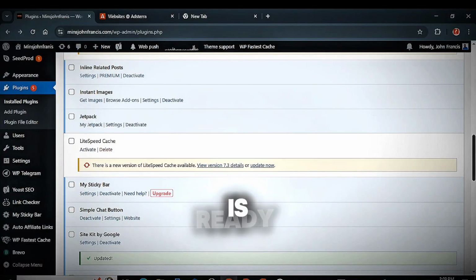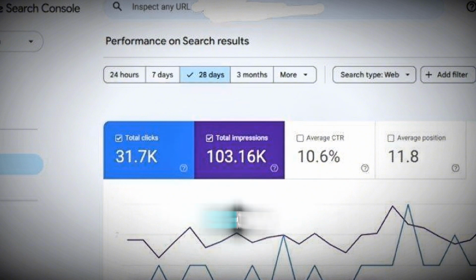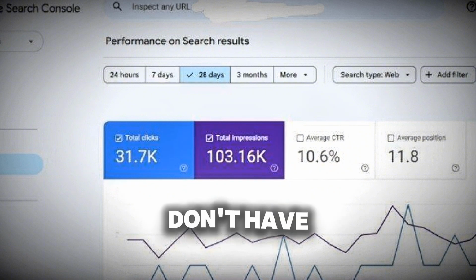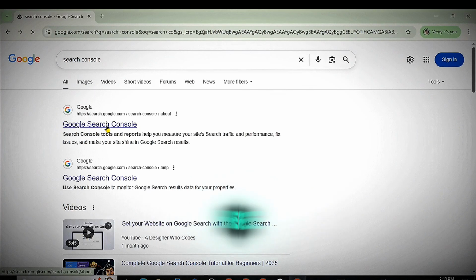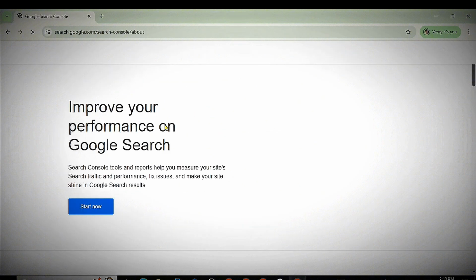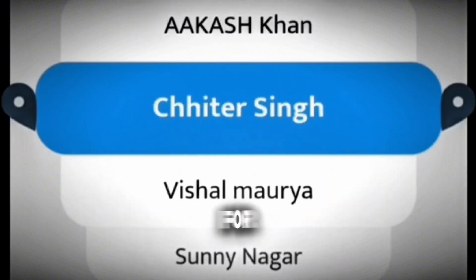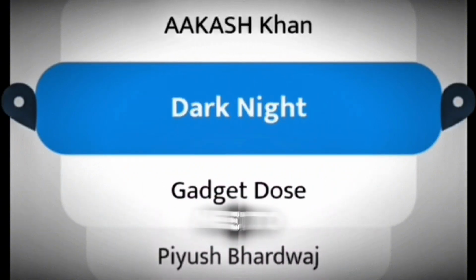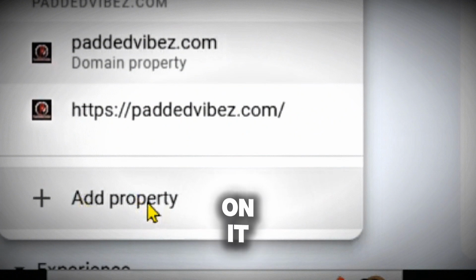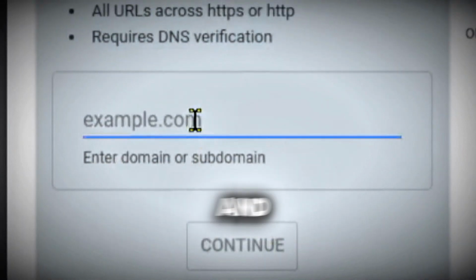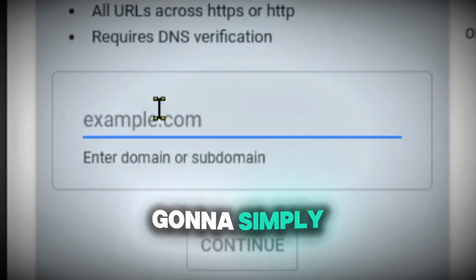Yeah, and when your blog is ready, the next thing you have to do is copy the URL of your blog. This is how your Search Console is going to look. If you don't have Search Console, search for Search Console, click on this button here, then click on the Start Now button, and your account will be ready for you. When your account is fully ready, you need to add a property. Click on this section that says property, and you add your property right here, your blog URL.